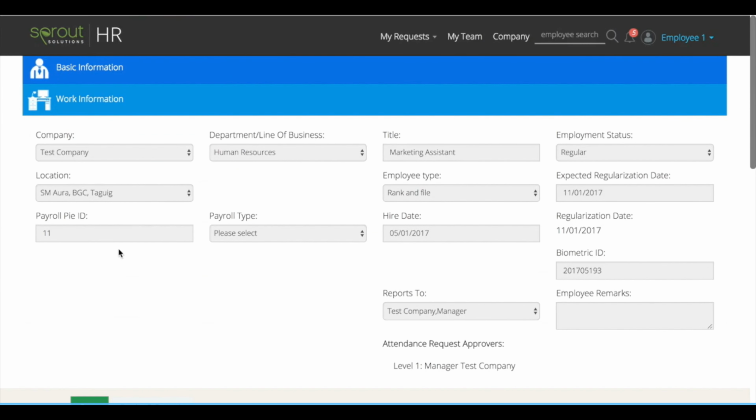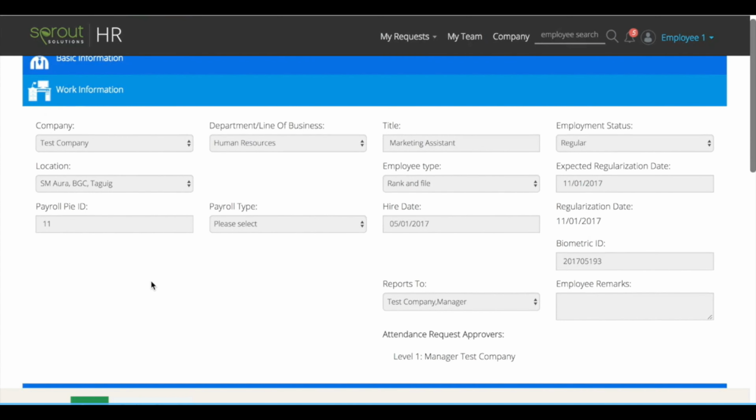Some things to note are the payroll ID, which is only used if you also have a Sprout payroll account. Then payroll type, which can be daily or hourly, or it's monthly by default if nothing is selected, like this one here. Then biometric ID, which is linked to the device where you log in and log out. Your IT department should know this. Then you have the Reports To drop-down. The person here should be the approver of your attendance applications.